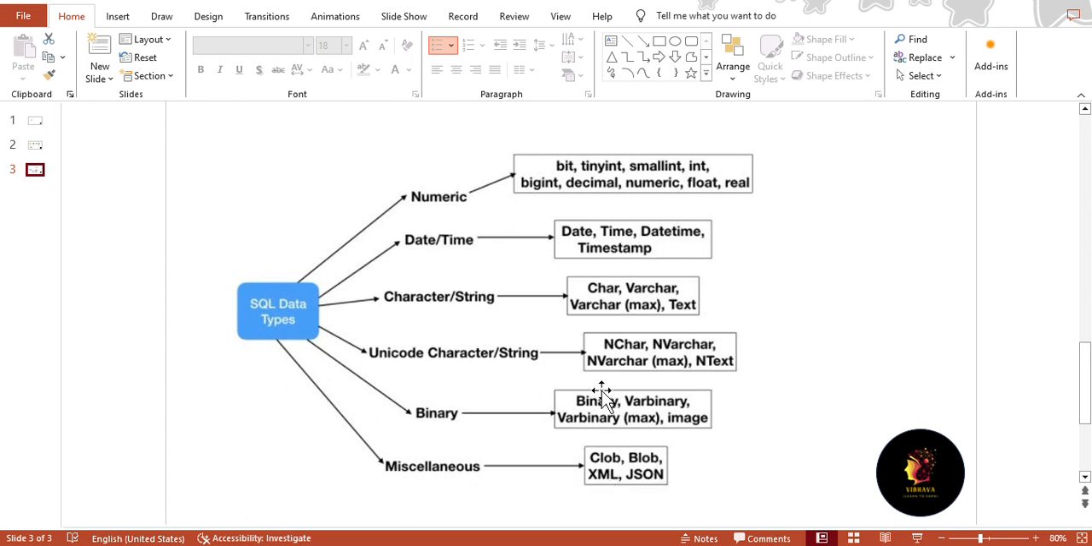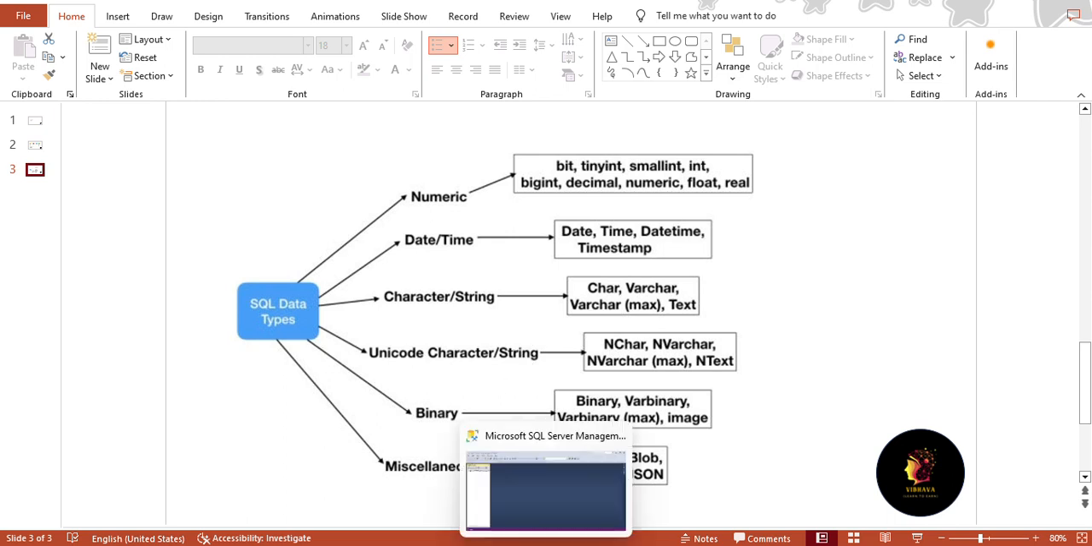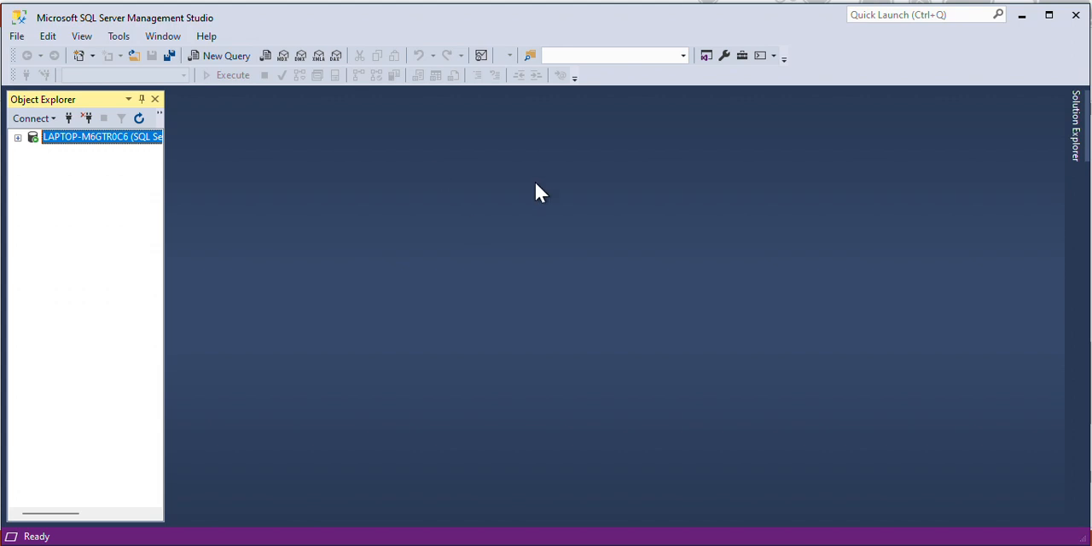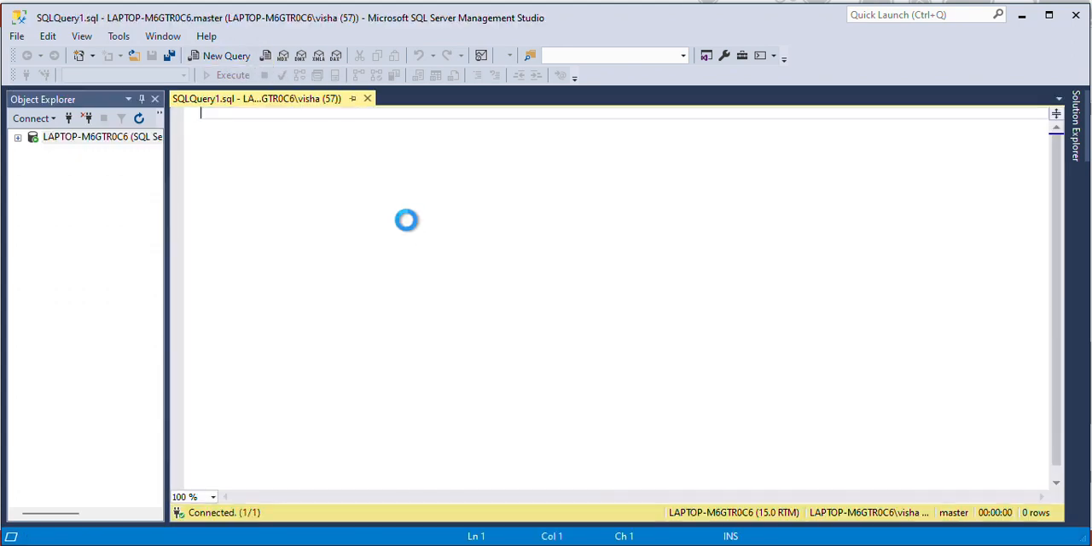Now without taking much time, what we're going to do is simply go to SSMS, SQL Server Management Studio, and start with the queries. We're going to click on New Query first of all, that is the first step. Once you click that, you can see this screen will appear. We're going to see first the command which will be used for database creation.